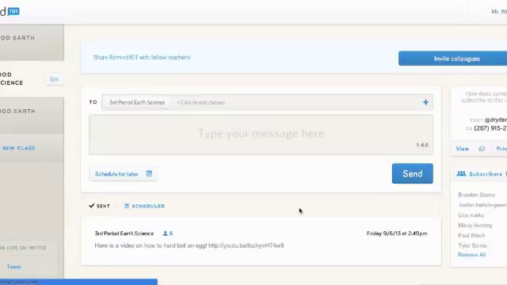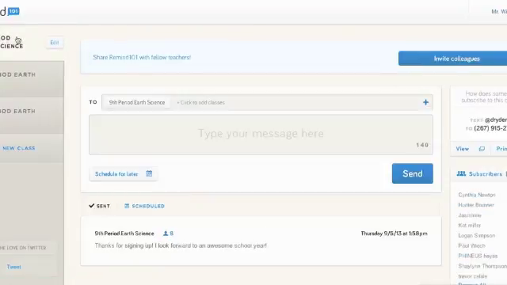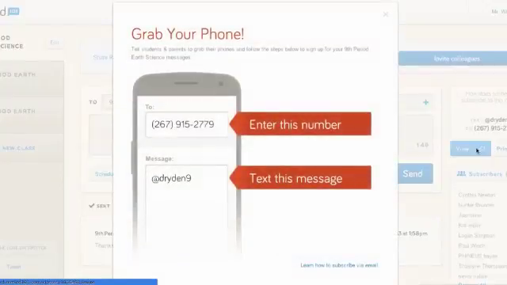Once you're signed in, it's pretty simple. You will just set up your classes. I have 3 classes set up for what I have this year. And then over here on the right hand side, if I click View, it shows exactly what your students need to do to sign in to Remind 101. They just enter the number that's shown, they type in the text message, and they just do the rest.